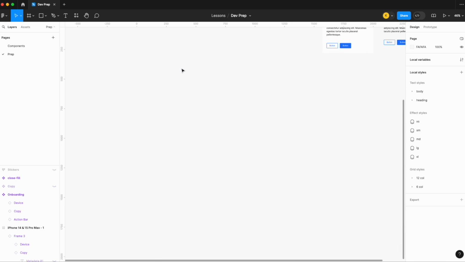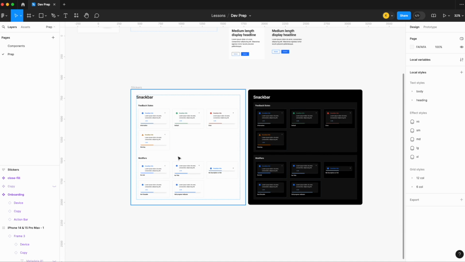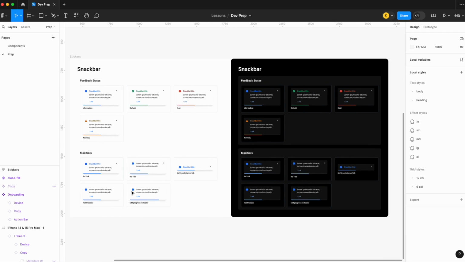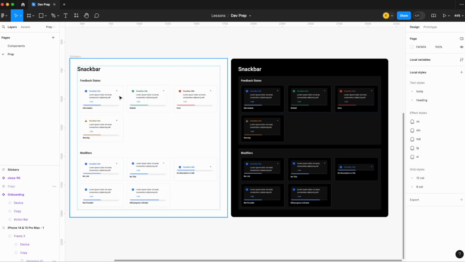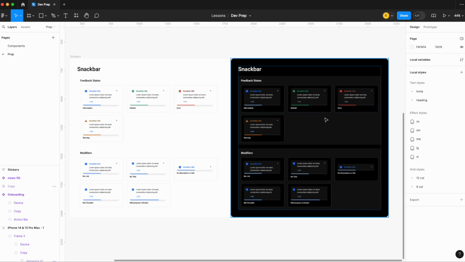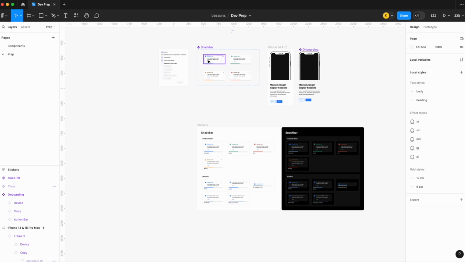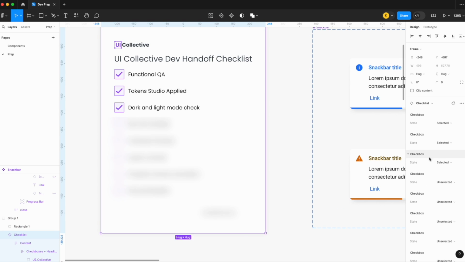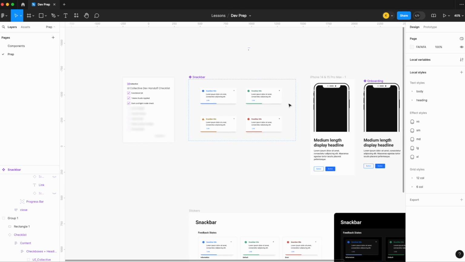And what a completed sticker sheet looks like is something like this, where you have all of your different states and your different modifiers, so that your developers can come in and see the different modifiers at different states, everything at once the way it's intended to be shown, both for your light mode and also for your dark mode as well. This serves as a really great basis point for how we'll conduct things like our contrast checks, and so on and so forth. So there we have our dark and light mode check out of the way. Let's turn this to selected and keep moving forward.